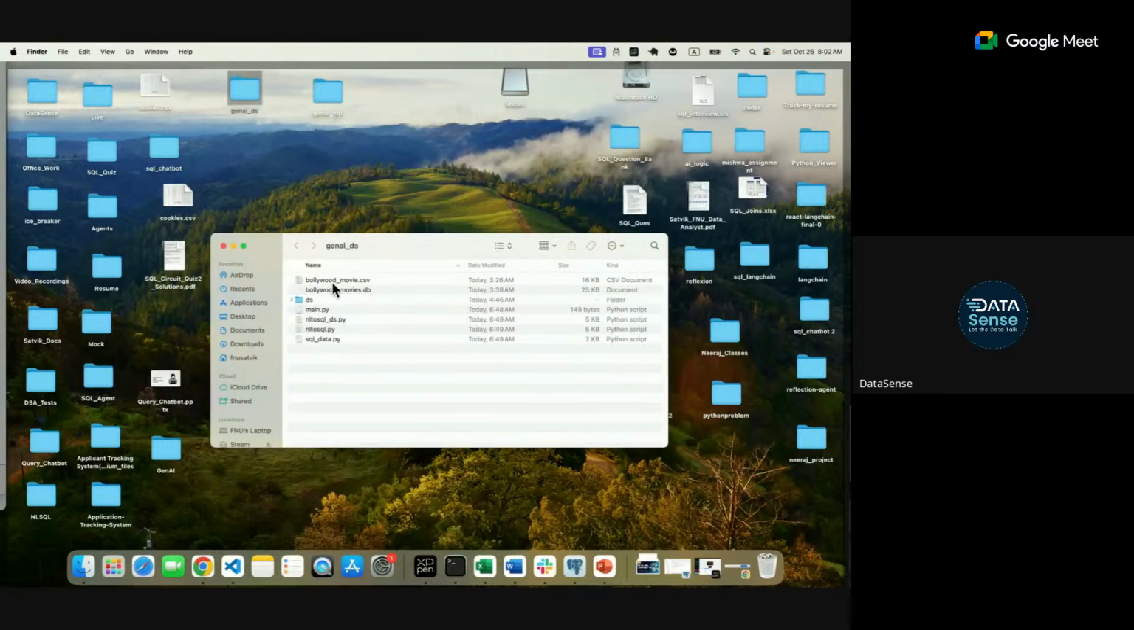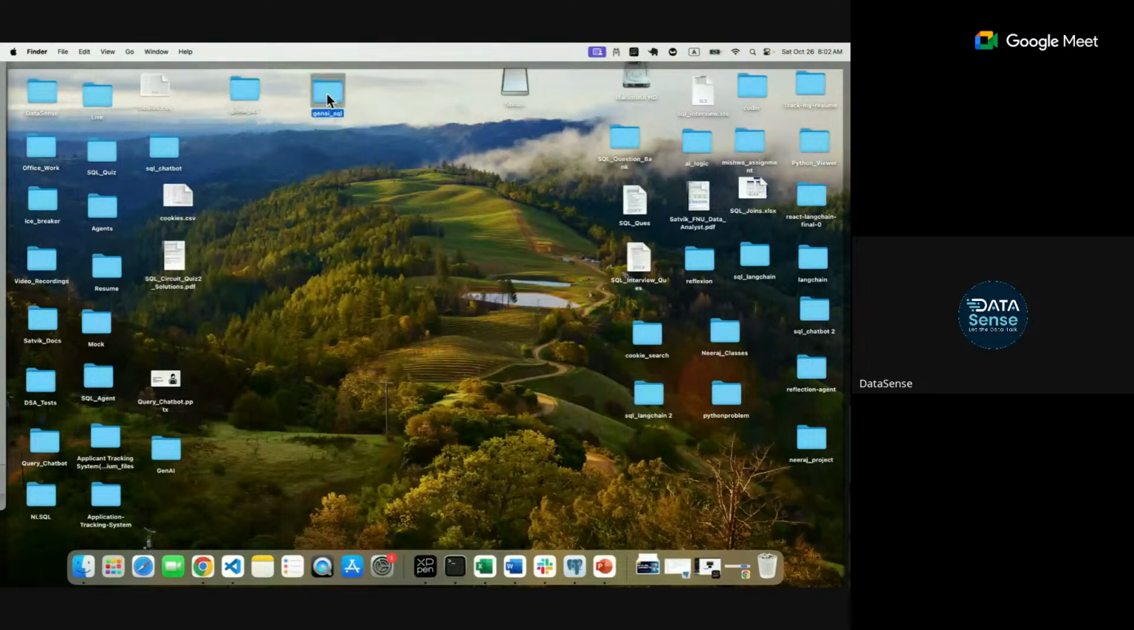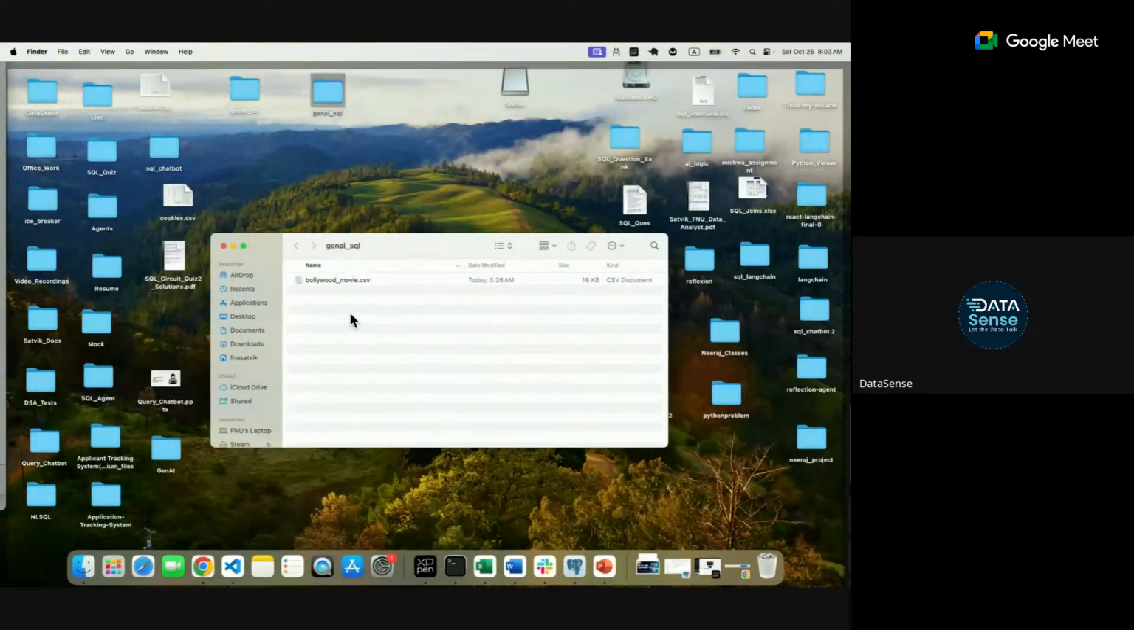Now I'll just copy this CSV file, you guys can also do it. I'll copy this CSV file from here to my folder. Okay, I just pasted this CSV file.